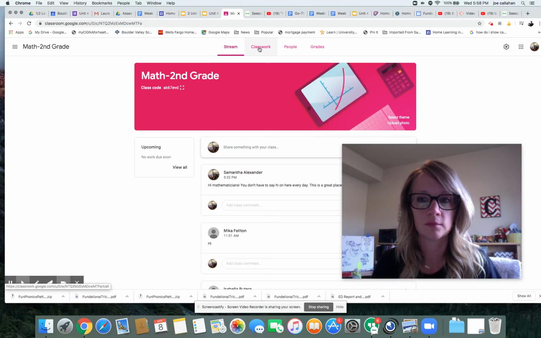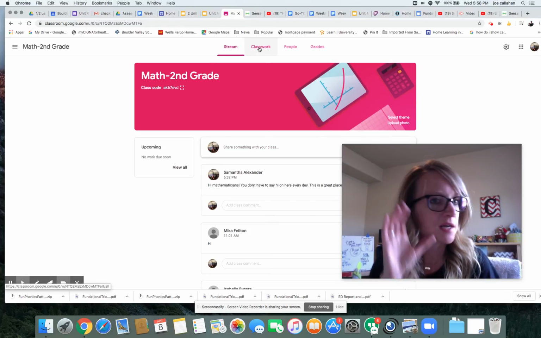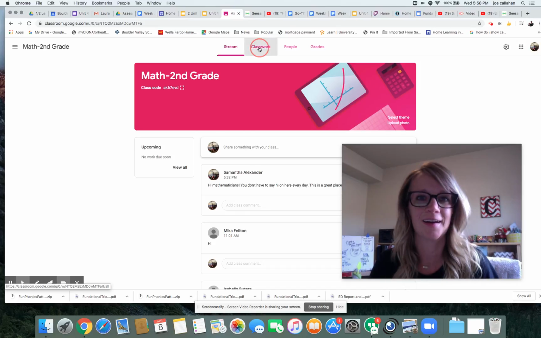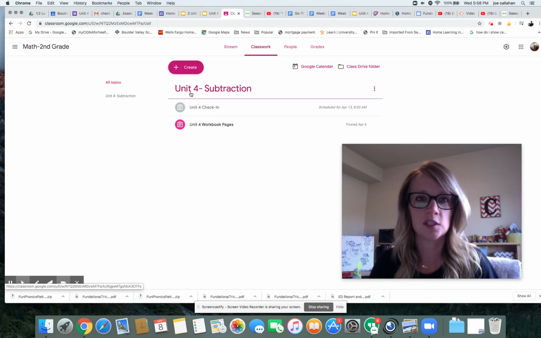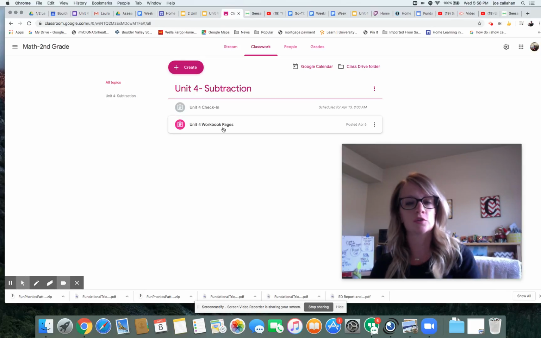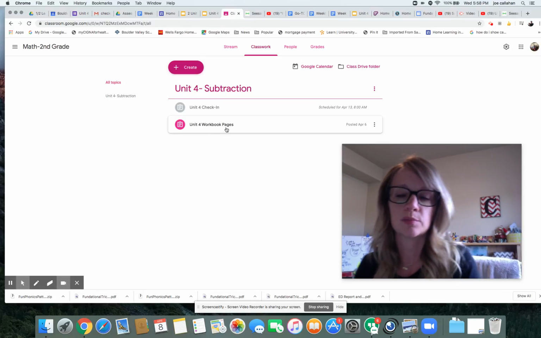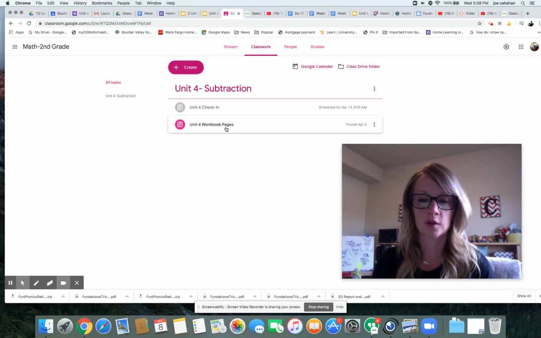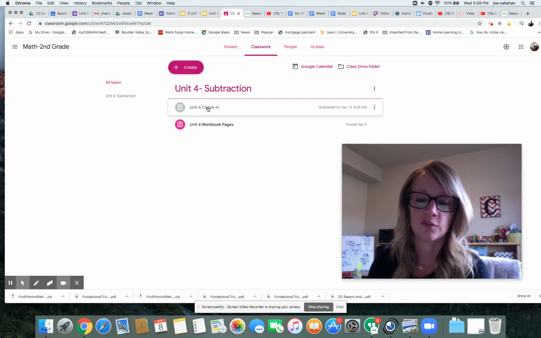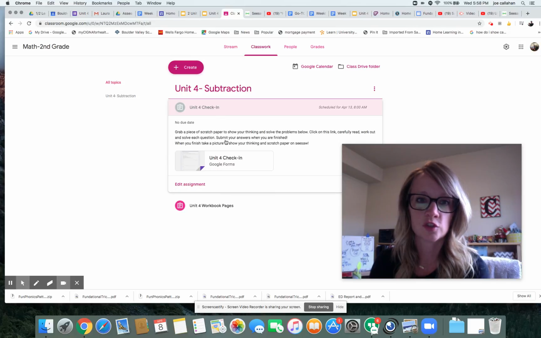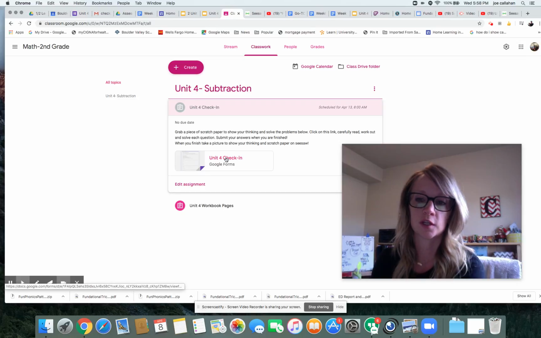All right, here we go. Everybody click on classwork, say classwork. Nice. In classwork, you'll see Unit 4 Subtraction. If your family needs more workbook pages or you'd like additional practice, this is the place to grab those pages, and the work you're doing today is on the Unit 4 check-in. So you're going to click on the Unit 4 check-in, and the directions are here. Read the directions very carefully before you click on the form.